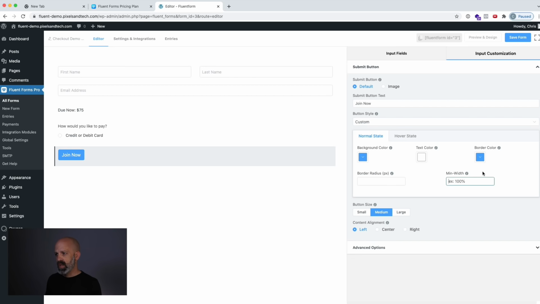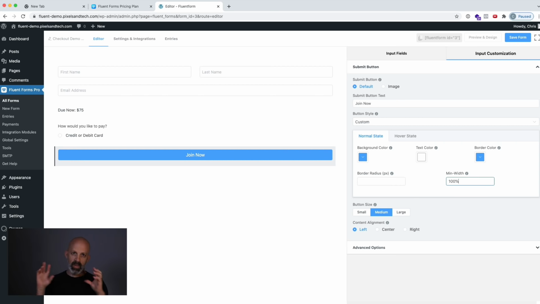One thing I do like to do is change the min width to 100%, and this will make more sense when we get into building the page out. But essentially it's going to take up the whole width of the container that I'm going to drop the shortcode into. And to me, it just looks nicer instead of having this tiny little button off to one side.